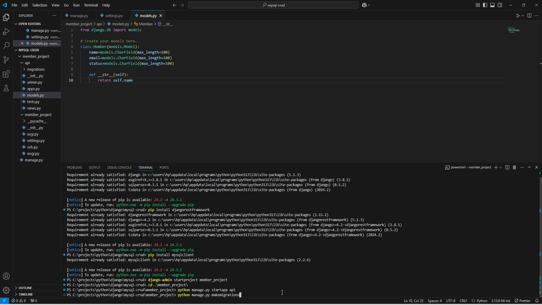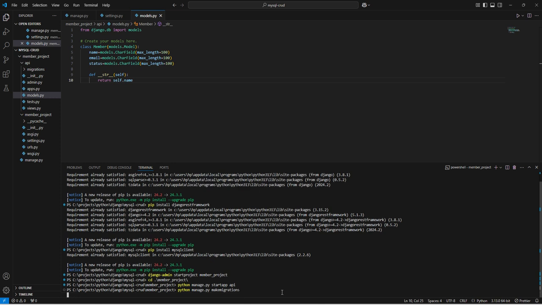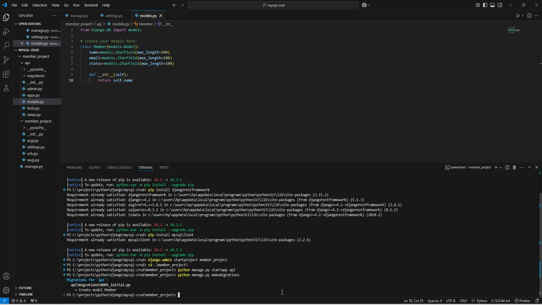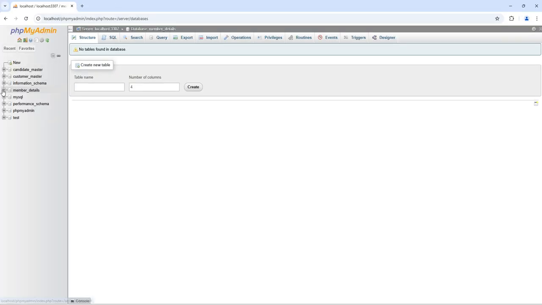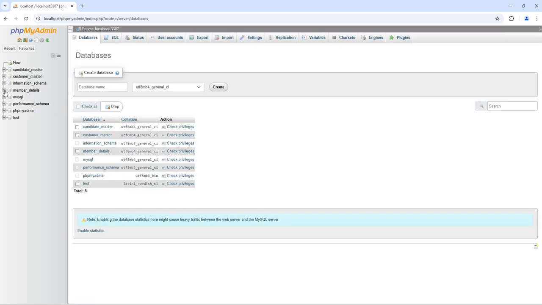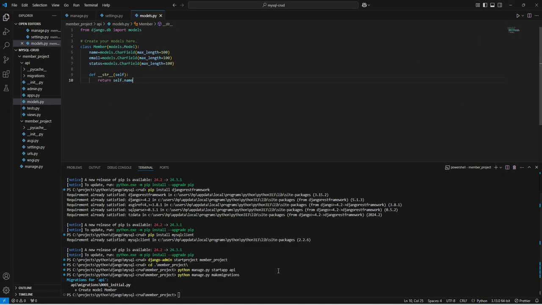This is the command we can use so that it will prepare the file which needs to be migrated on the database side. Now let us check on the database side. As of now, it has not created any database table as such. So this is the database, but no table has been created as of now. Now we can use the migrate command so that it will create the database schema for us.